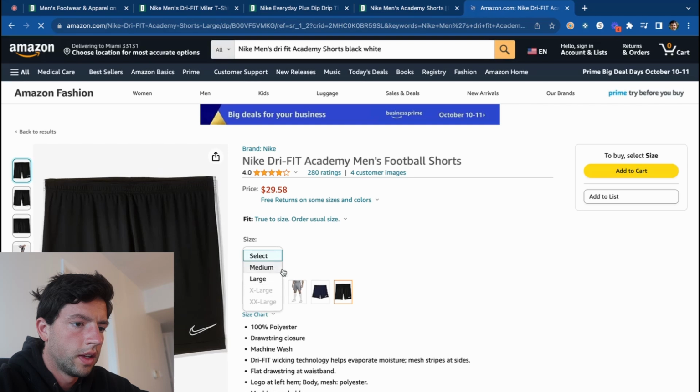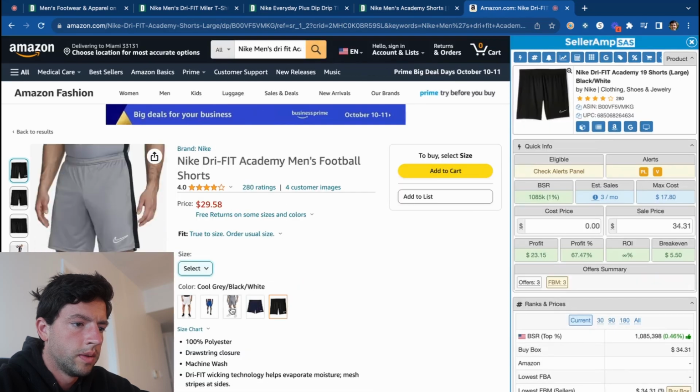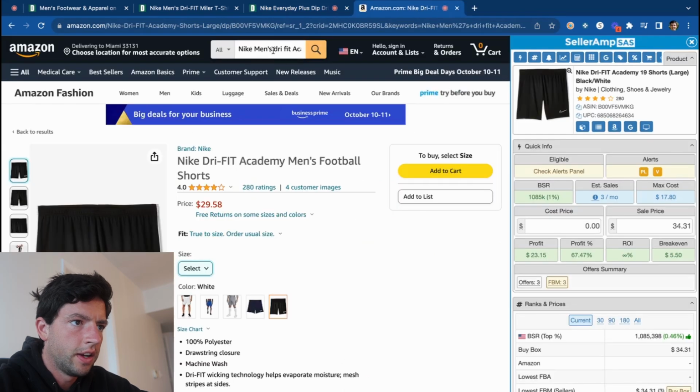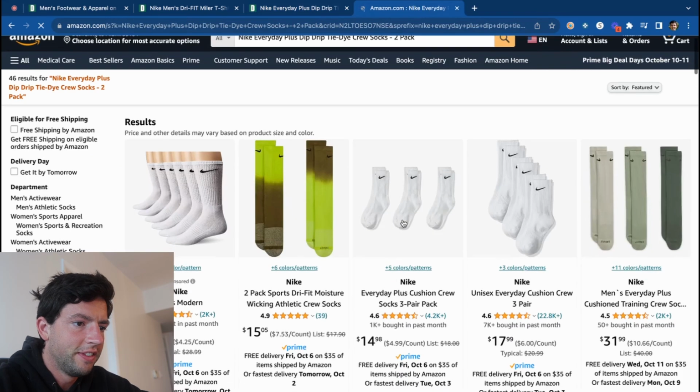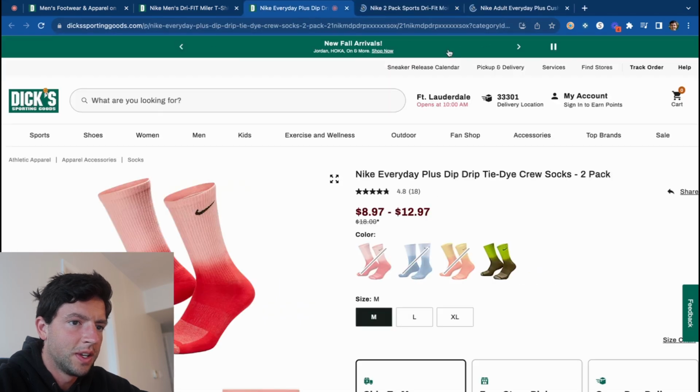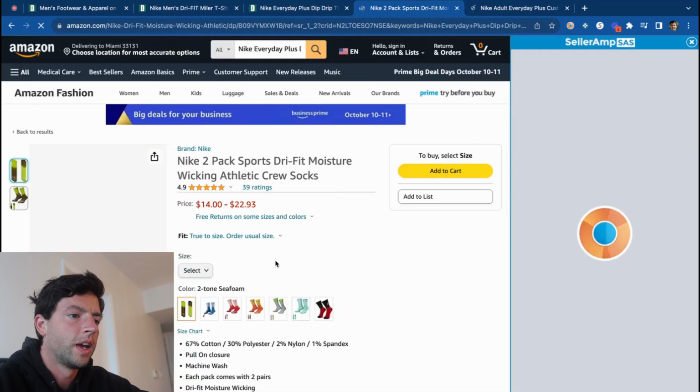Dry Academy. So they don't have that 2XL? Obsidian white, damn, that sucks. Everyday tie-dye socks right here. I don't really know who would wear these, but I think I've seen an Amazon listing for these before, especially because these are adult ones too. Oh yeah, here we go.